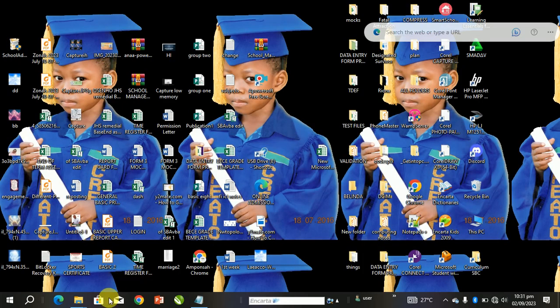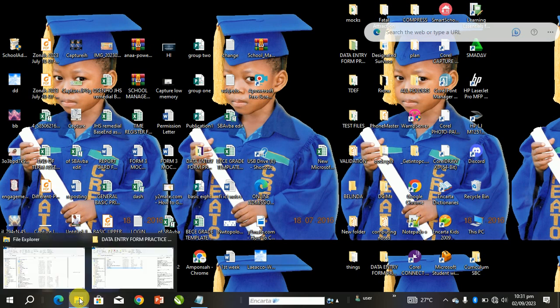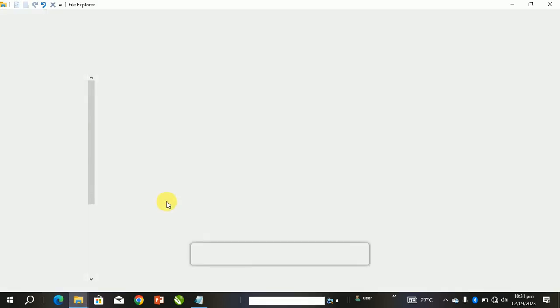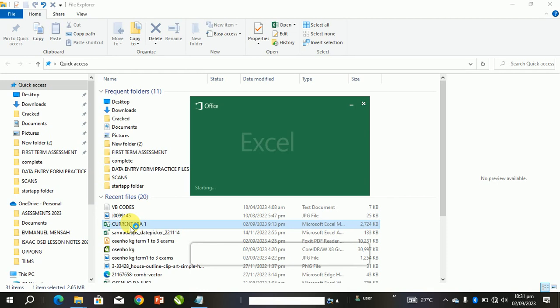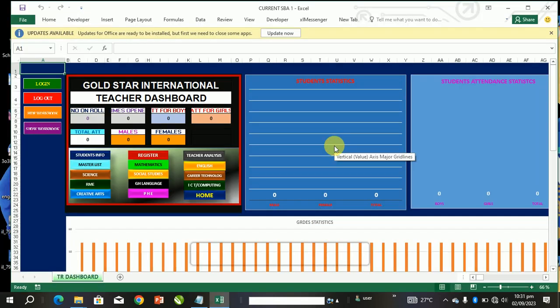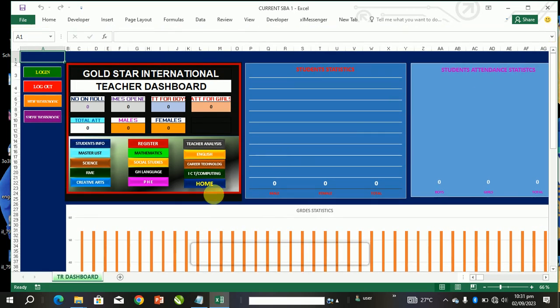Let's go back and then open the sheet again. Okay, now let's open it. Okay, you have it now. We are going to put in some data now. Let's take good note of this. You see, when we launched our application, it is showing only the teacher dashboard. Only one sheet is showing now.